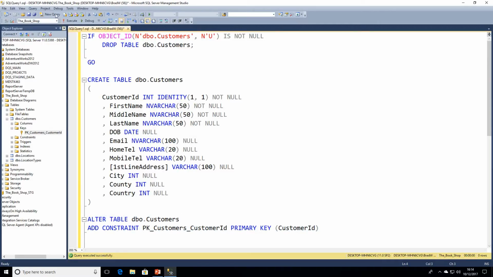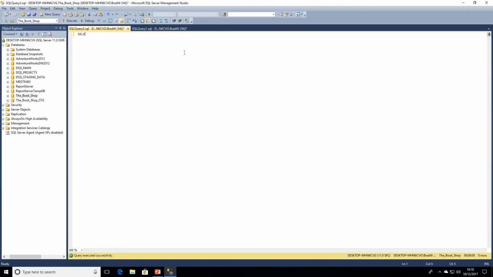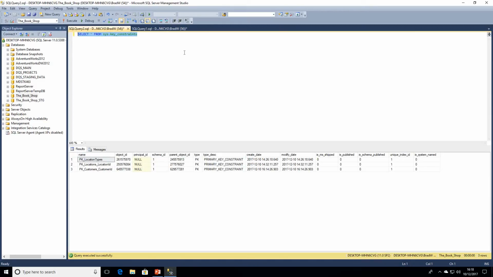Now, last of all, rather than using Object Explorer, I just wanted to go through a couple of examples of how we can find primary keys. So if we have a look at select all from a system table, sys.key_constraints, this will identify all constraints within our current database. So I've got a couple of primary keys on a couple of tables I created earlier, and we can see here this one, PK customers customer ID, the date it was created, the parent object ID, which will be the table that it belongs to, the type, a description of the type, the create date, and if it's been modified as well.